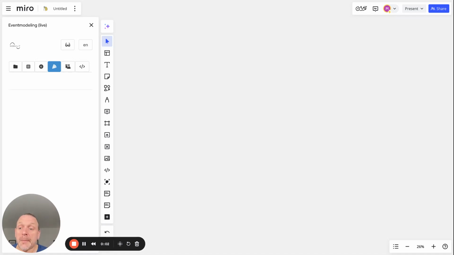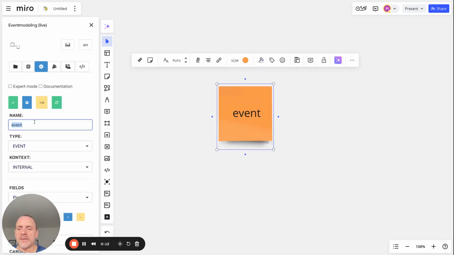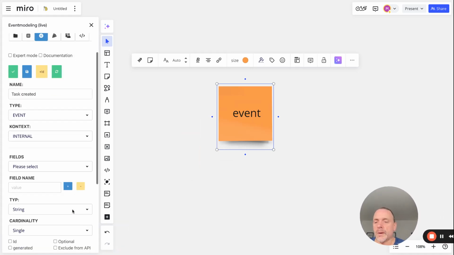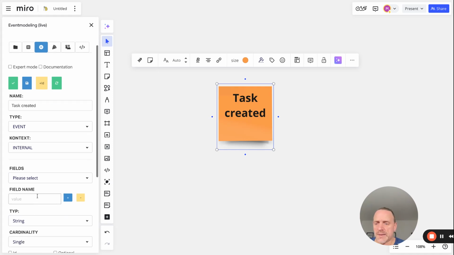Often the question comes up, how do you handle copies of elements in an event model? Pretty simple. Let's model a very simple task management system for a second. So let's say we have something like task created here. Let's save this and let's give it some fields, something like the task ID and something like the task description.